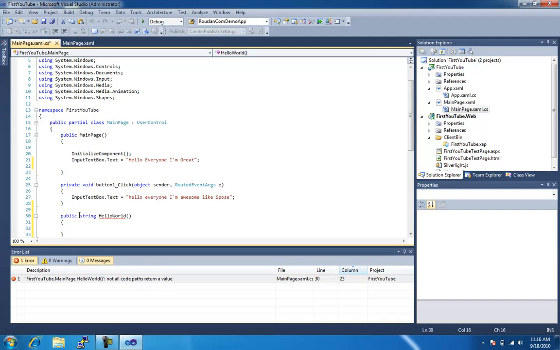This is because we are returning a string. When we change the void for a string or an int or a float, then it's looking for us to return a value of string. If I were to do void here, it's going to get rid of that message. So let's put the string back.